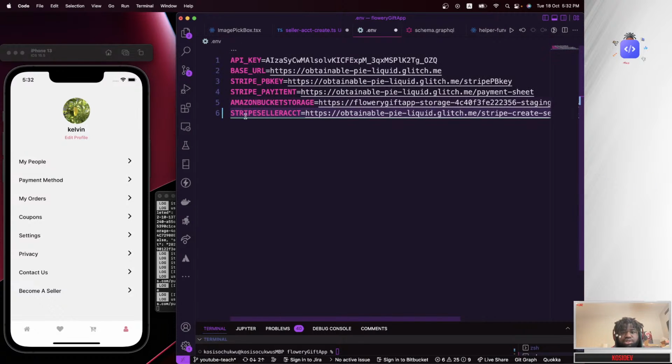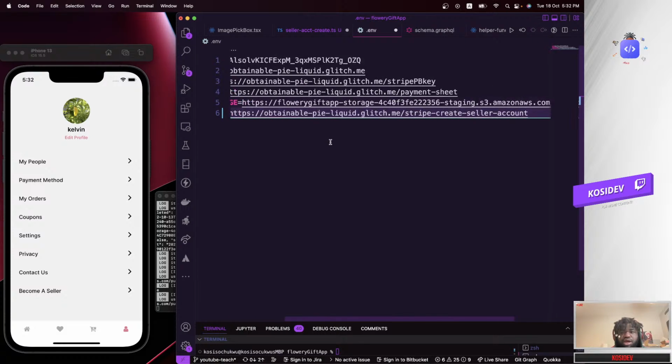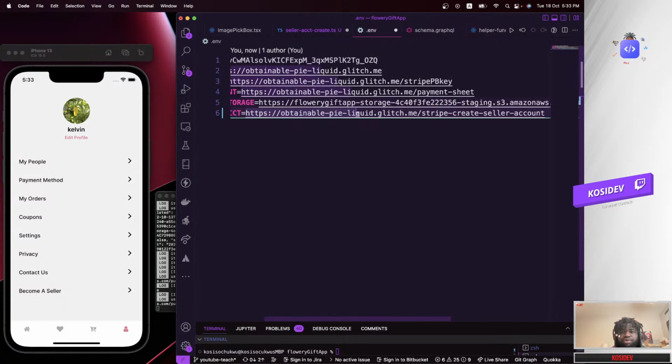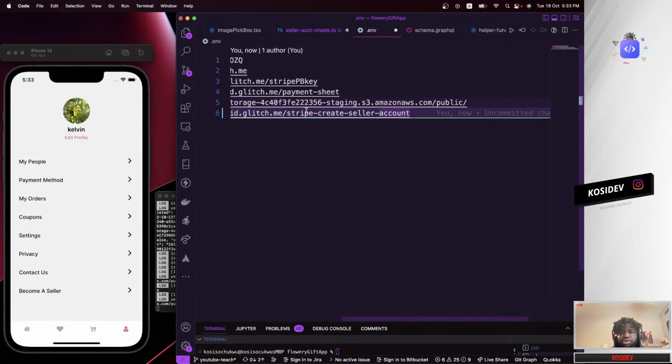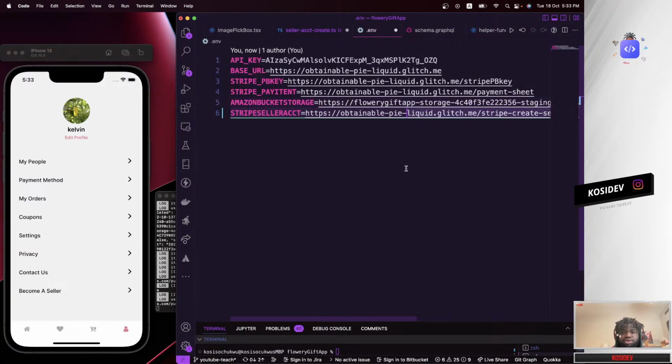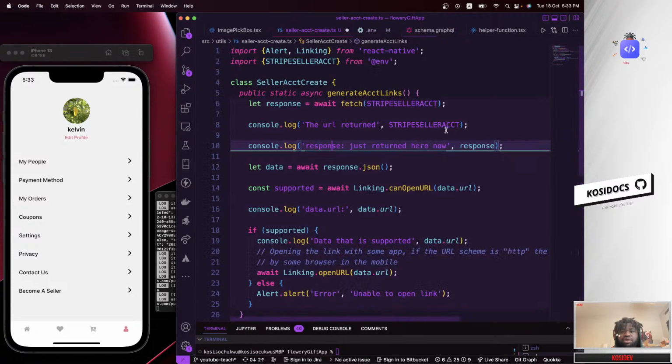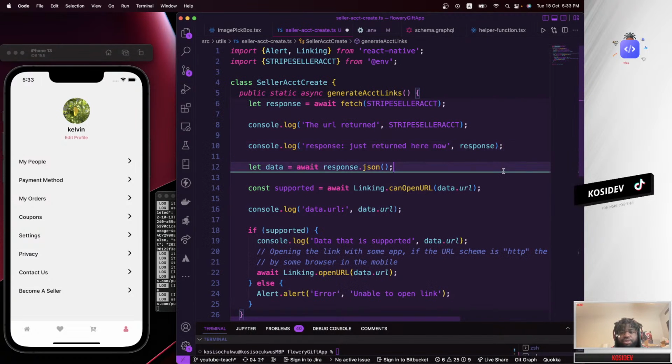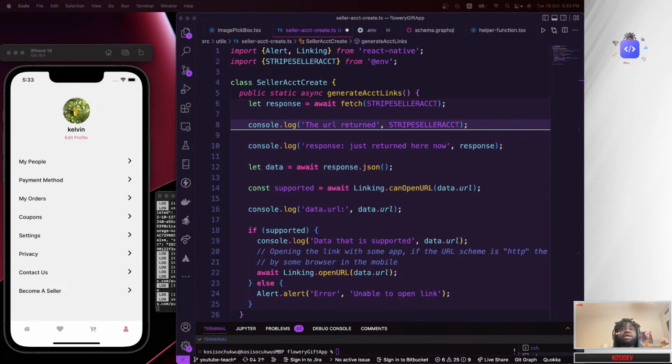so there you go, Stripe seller account, and this is our backend URL. If you remember, we have been creating our backend in these endpoints, and the endpoint that we're going to hit is basically Stripe create seller accounts. I'm going to show you guys that also. So I'm going to save this and then head over here. Let's work on this. I'm going to bring up the backend right now.